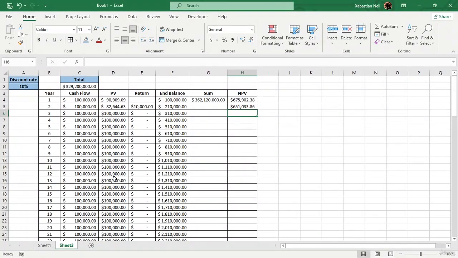So this is how you can calculate your discounting rate and calculate your net present value in Microsoft Excel. Hope you understood everything, and thank you for watching this video.